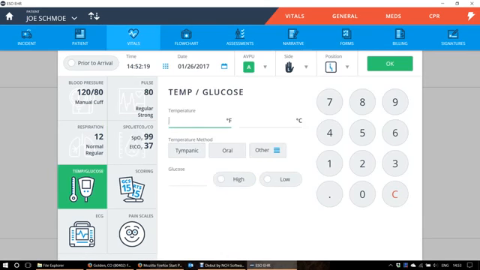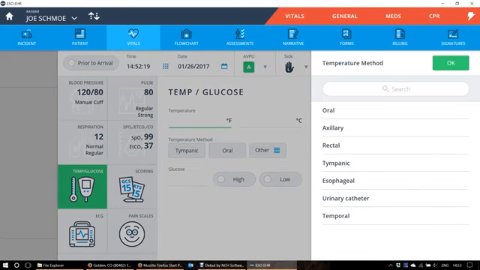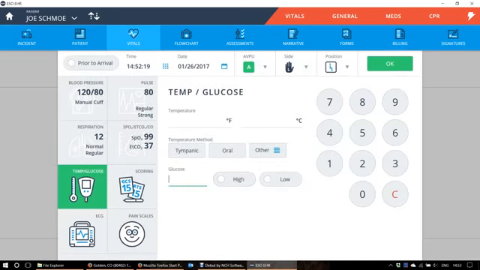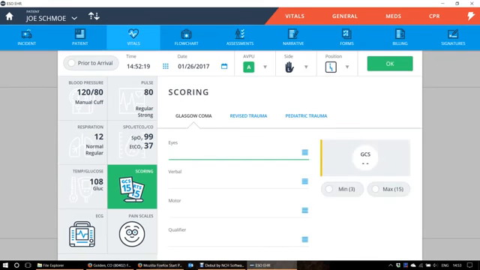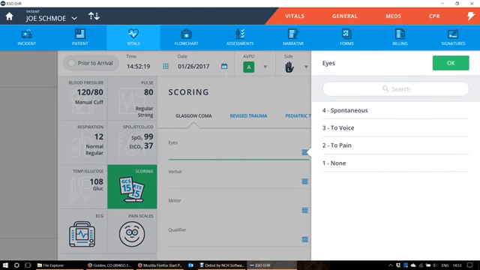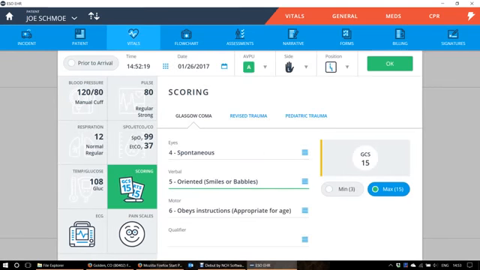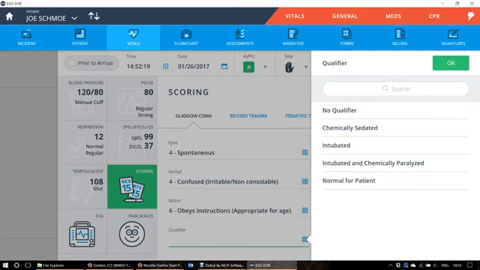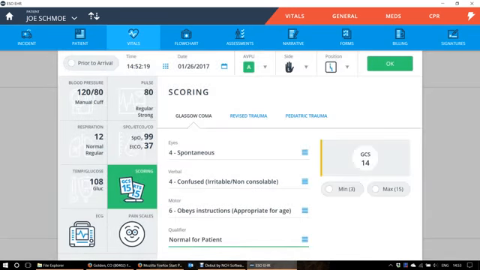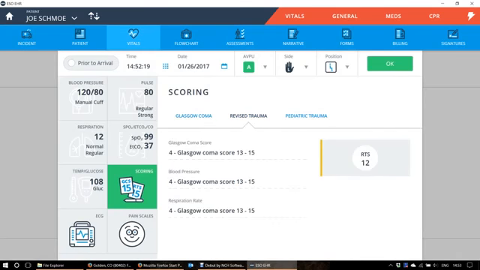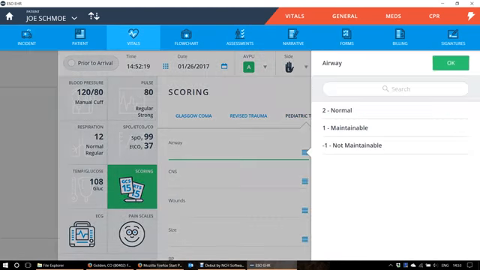Temperature, glucose, you can put in Fahrenheit or Celsius, and what kind of method you took your temperature with. Glucose, you can put whether it's high or low on our machines. Sometimes it gets a little bit too much, but let's say he just had a 108. That's just fine. For your scoring cards, this is nice because the GCS will help you if you do not remember in the heat of the moment exactly what each one means. You can also do min or max 15. Let's say that we've got a senile old man who is confused, but he always is. You can put as a qualifier that this is normal for the patient. Just like that. If you so choose to use a revised trauma score or a pediatric trauma score, they also will help you with those.